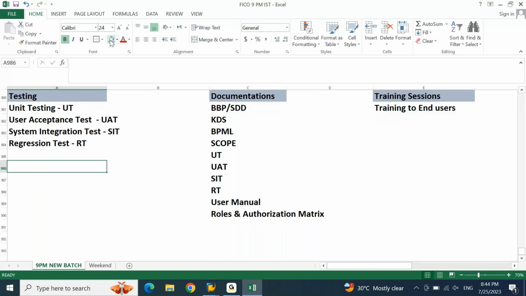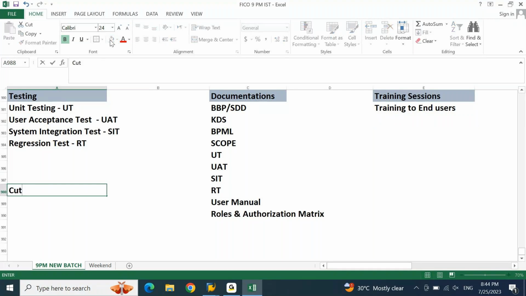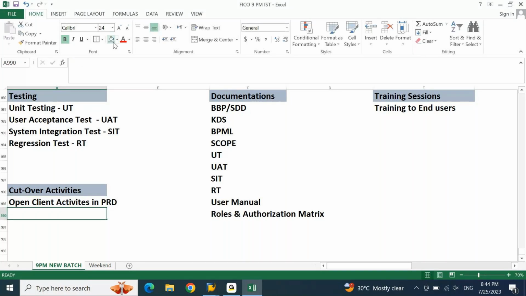Next one, you must know about cutover activities. When you talk about cutover activities, these are also called as open client activities. Some call it as cutover, some call it as open client activities in PRD. PRD is nothing but the production system, like creation of number ranges, maintenance of your tax codes, validations, all these kinds of things, master data upload, transaction data upload, cost estimation, material ledger activation, cost center planning, budgeting, all these kinds of things are part of your cutover activities or open client activities. All these activities you must be aware of.